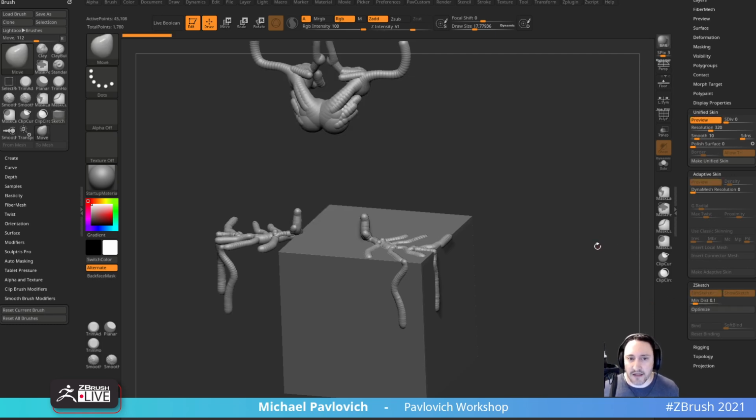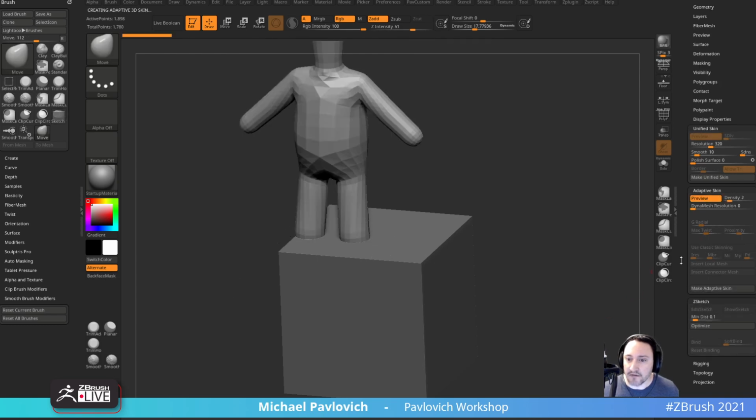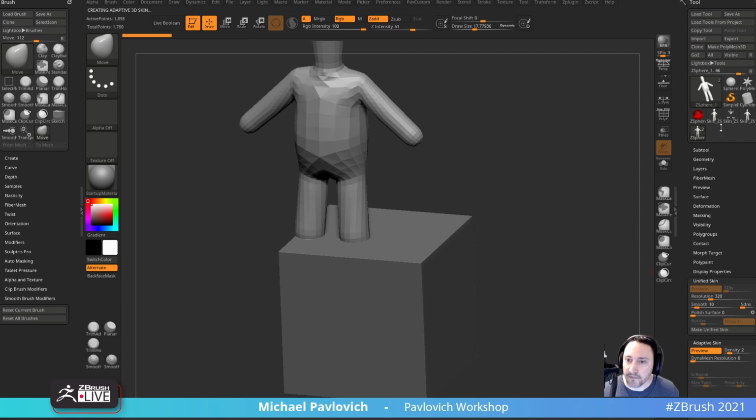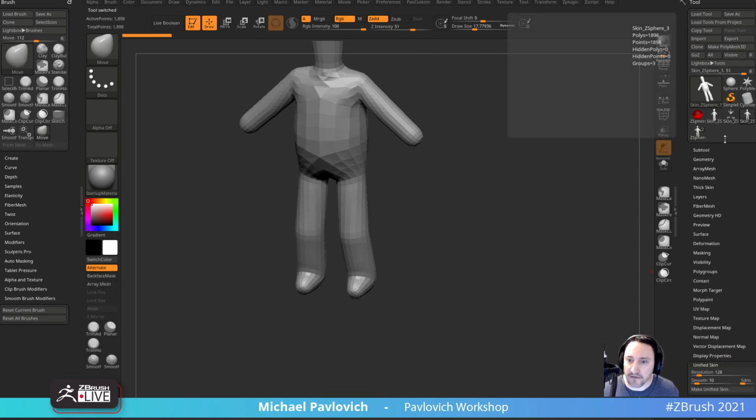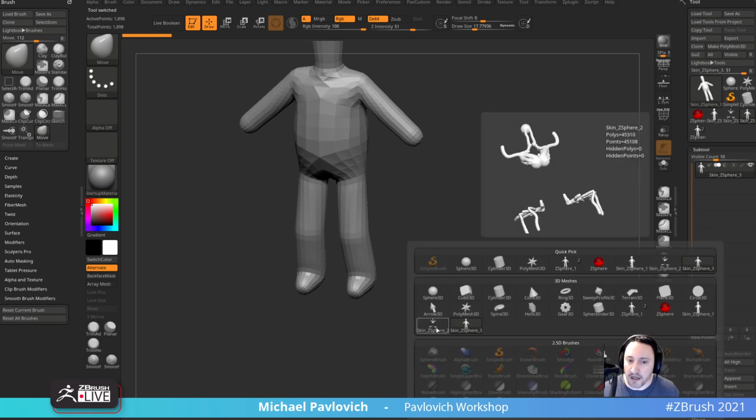I know it sounds like it's a lot, but it's pretty simple. Edit sketch is on, I'm going to hit A, that gives me my unified skin, no problem. Unified skin, make unified skin. Go ahead and turn edit sketch off, hit A again, gives me adaptive skin, make adaptive skin. Now I can combine both of these. Here's my adaptive skin ZSphere. We can go in here to subtool, append our unified skin.